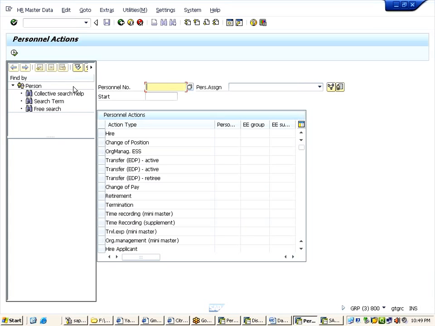Create three actions: one for hiring, another one is transfer, another one is promotion. These three I want.